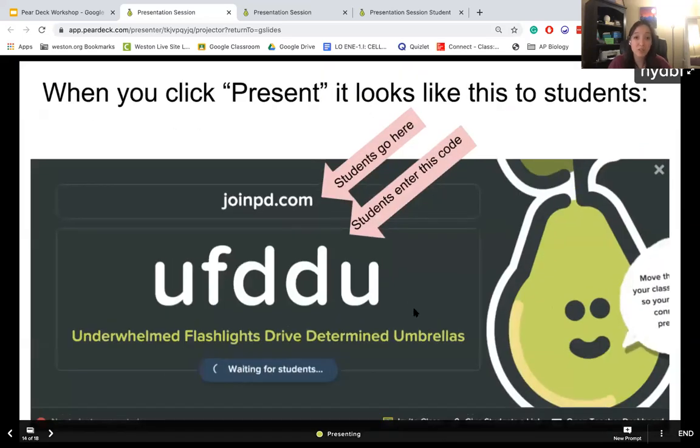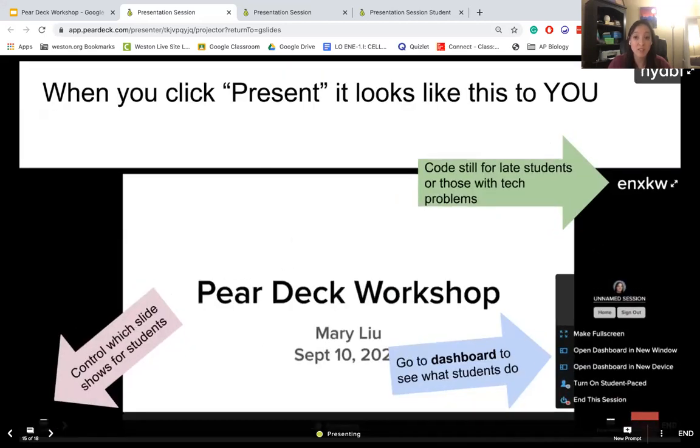When you click present, it does look like this. This is a reminder that pop-up window is often what you're projecting. It gives the code for students to enter. And then this is the view that I'm currently showing you. This is the screen I'm sharing. You can see it has the control for slides. It has the code for late students, and it gives you the option to open that dashboard.